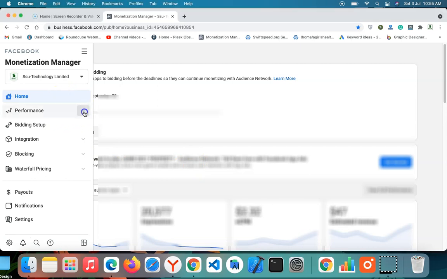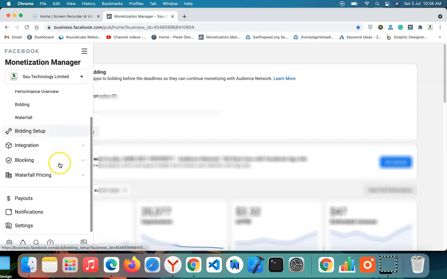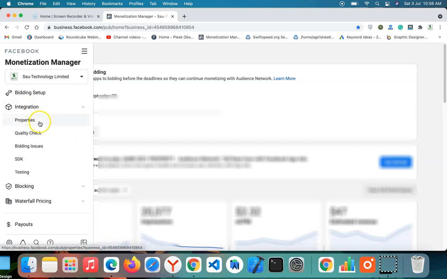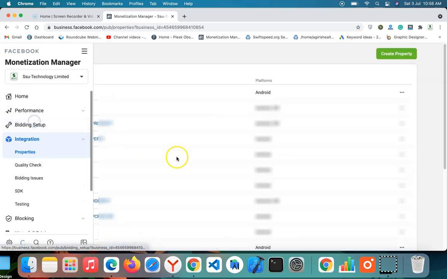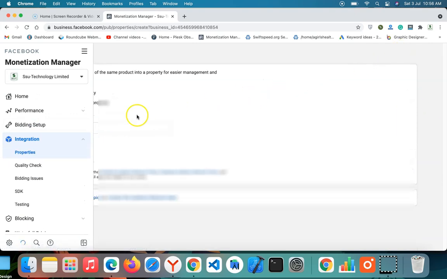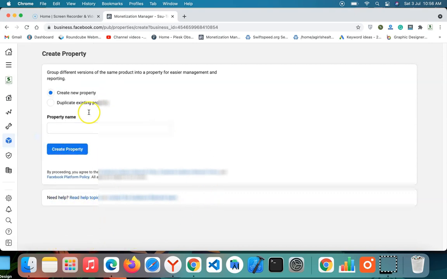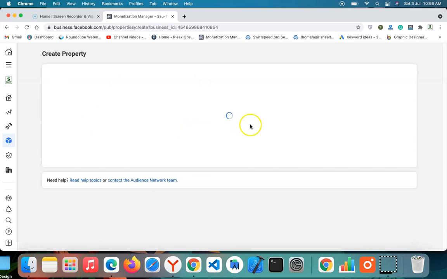I'm going to go to performance and click on integrations. Then I'm going to click on property. I'm going to create a new property and just name it anything. Let me collapse this for now and name it anything. Let me name it OS concept project. Then I'm going to click on create property.